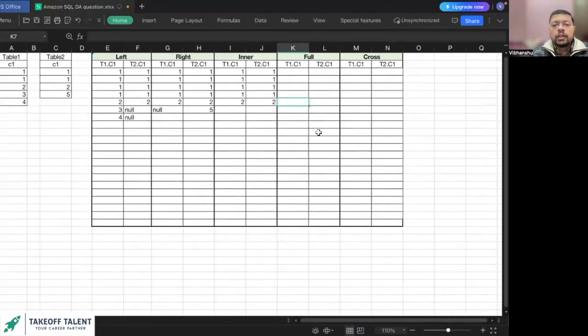Okay. Now let's see the output of full join. Full join is basically sort of a combination of left and right. So we will have matching records from both the tables and then the remaining records from both the tables. So this one is going to match with these two ones again, 1 1. Then again the second one is going to match with these two ones, 1 1, then 1 1. Then this 2 is going to match with this 2, 2 2.